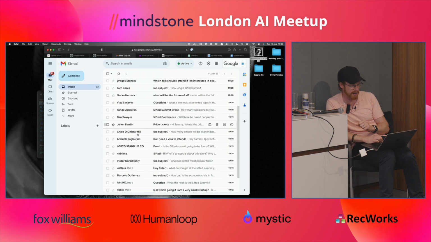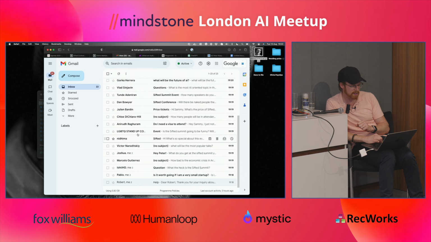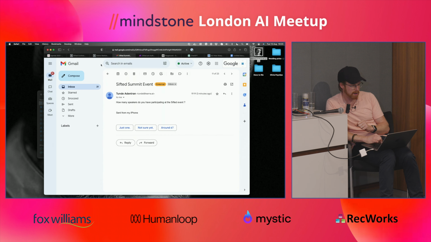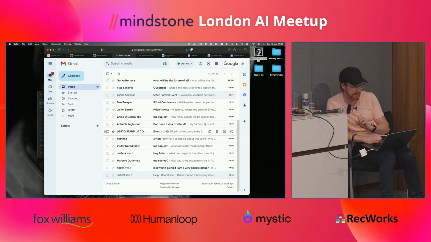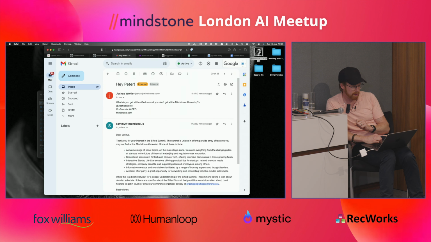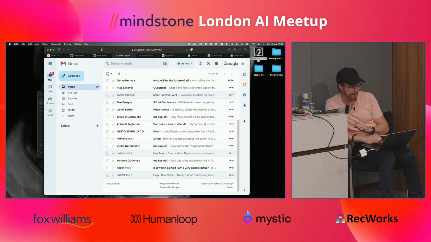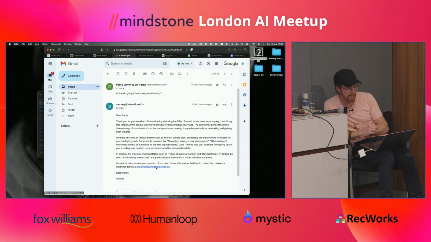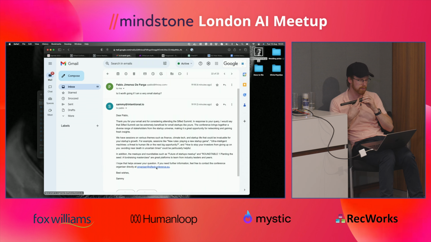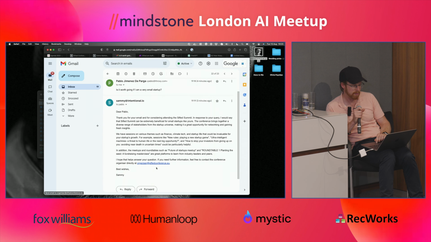Let me see if there is a question more about content, because it's got all the content. It hasn't yet processed this one. It's going to process the first few questions. So Josh, I'm afraid it's not going to give you anything about the contrast between. Right, great. Here's a good example. Is it worth going if I'm a very small startup? It said, in response, I would say it can be very beneficial to small startups like yours. We've got various sessions on finance, climate tech, and it goes through a bunch of the different sessions.